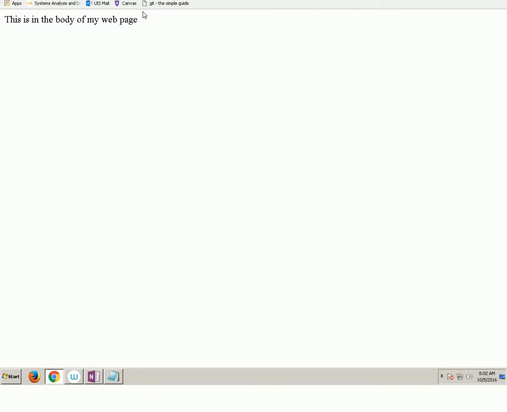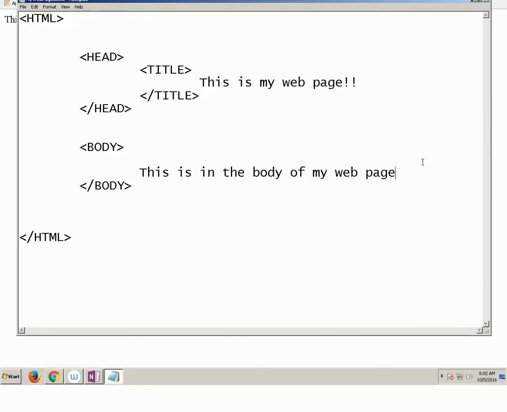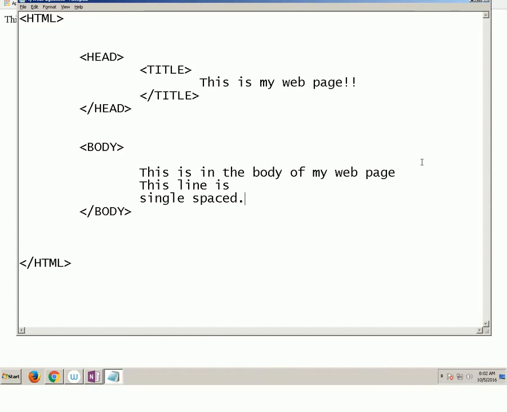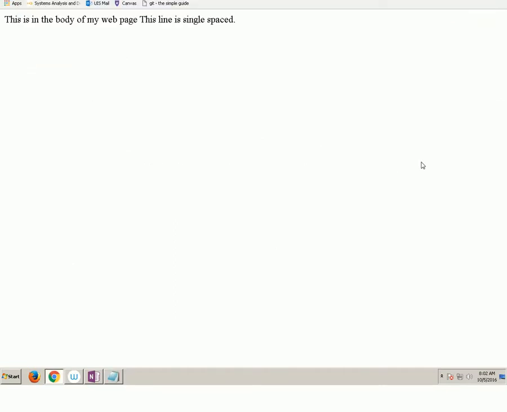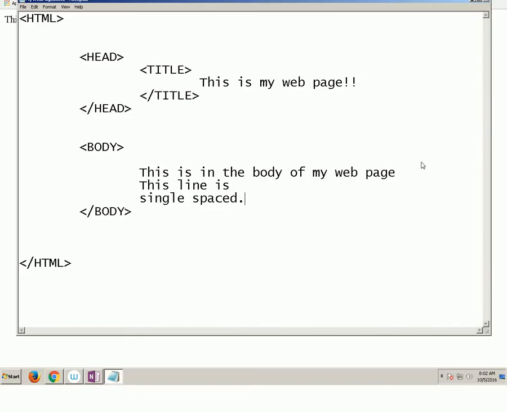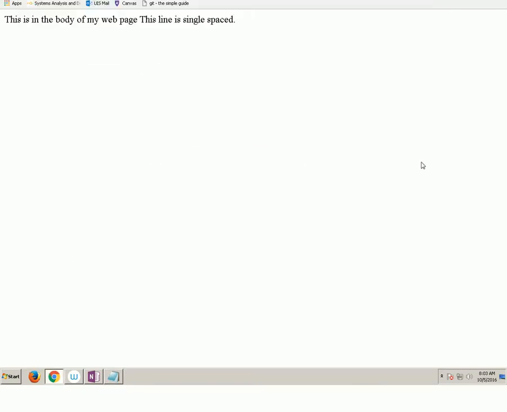All right, so I'm going to come back into my text file. I'm going to press enter, and I'm going to say this line is, I'm going to press enter again and say single spaced. This line is, I'm going to press enter and type single spaced. I'm going to save my changes and refresh my browser. And by crackies, that line is not single spaced. What the heck? I distinctly remember putting all three of those lines on 3 different lines. But in my browser, they're all on the same line.